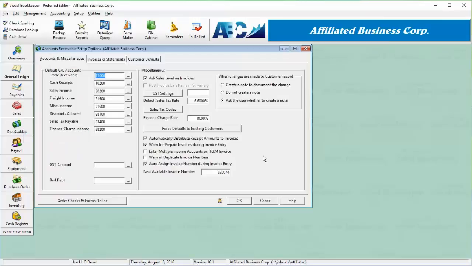Here we are asked for some general ledger accounts. These include settings for accounts receivable and cash receipts. This would be our normal checking account where most cash receipts are deposited. Also, a sales income account for income from accounts receivable invoices. We also have a freight income account, miscellaneous income account, discounts allowed account, should we offer discounts, and sales tax payable account, should we collect sales tax.